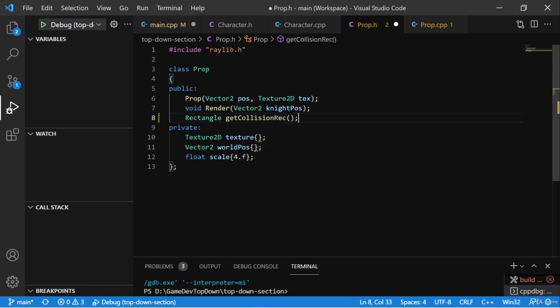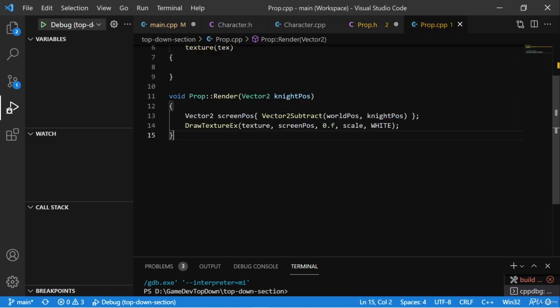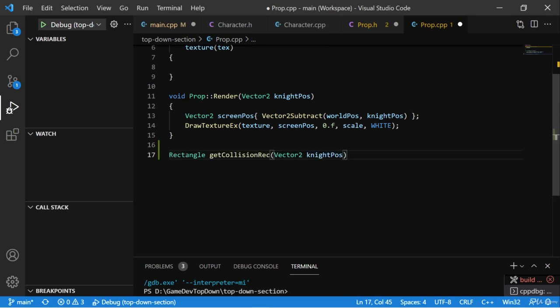Since this involves the screen position, it's going to require the knight position, as the screen position of a prop depends on the knight position. So let's go ahead and define this function. We'll go into prop.cpp just under the render function, and we'll fully qualify the function name using Prop with the scope resolution operator. Now here in getCollisionRec, we need to calculate the prop's screen position.